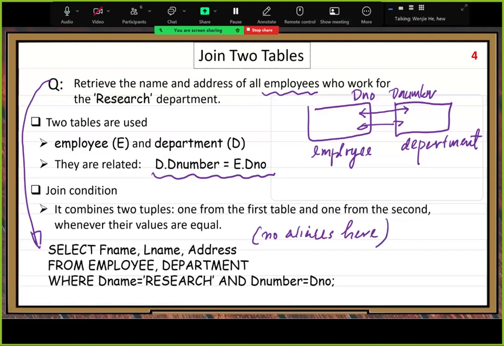But without aliases, then D name equals research. This is the select condition. And this is the join condition.